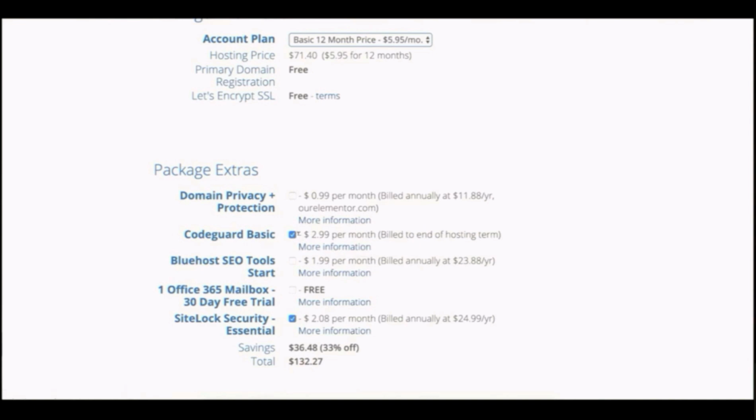I'm also deselecting all other options they are offering. We actually don't need that. They are just upselling their stuff. Alright. Now you can see the price is now only $71.40 for the full year, including the domain.